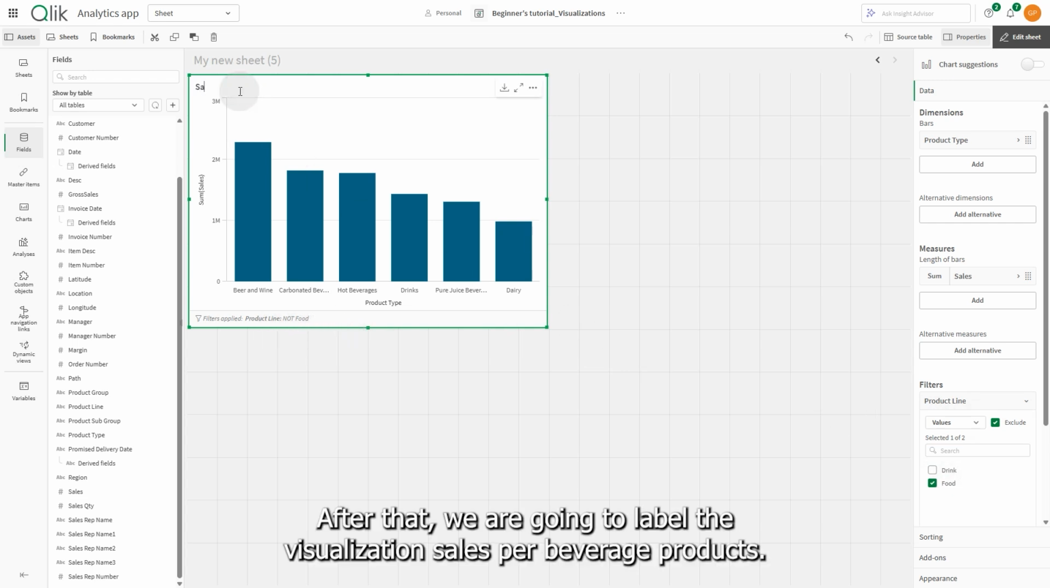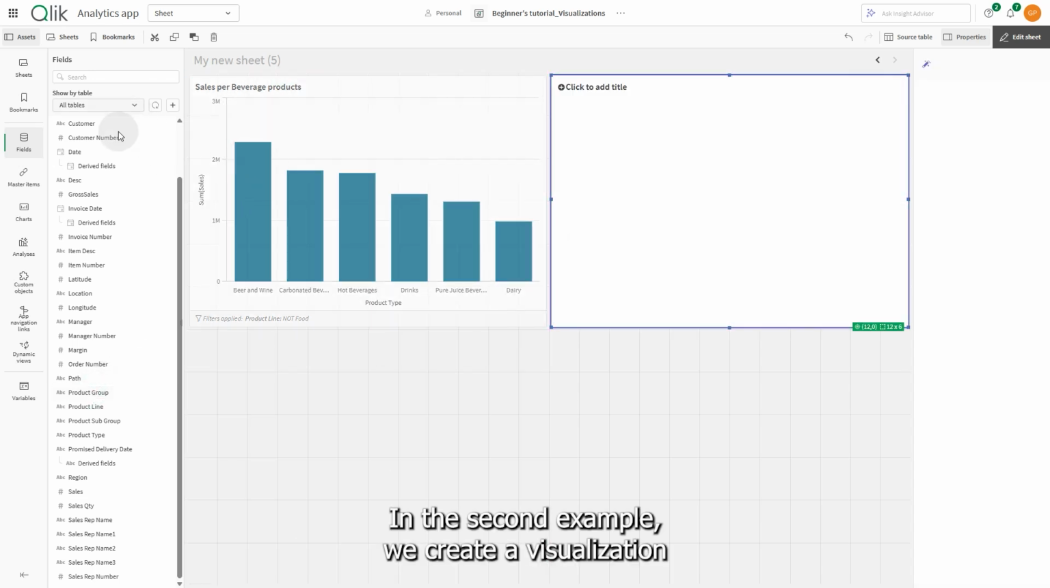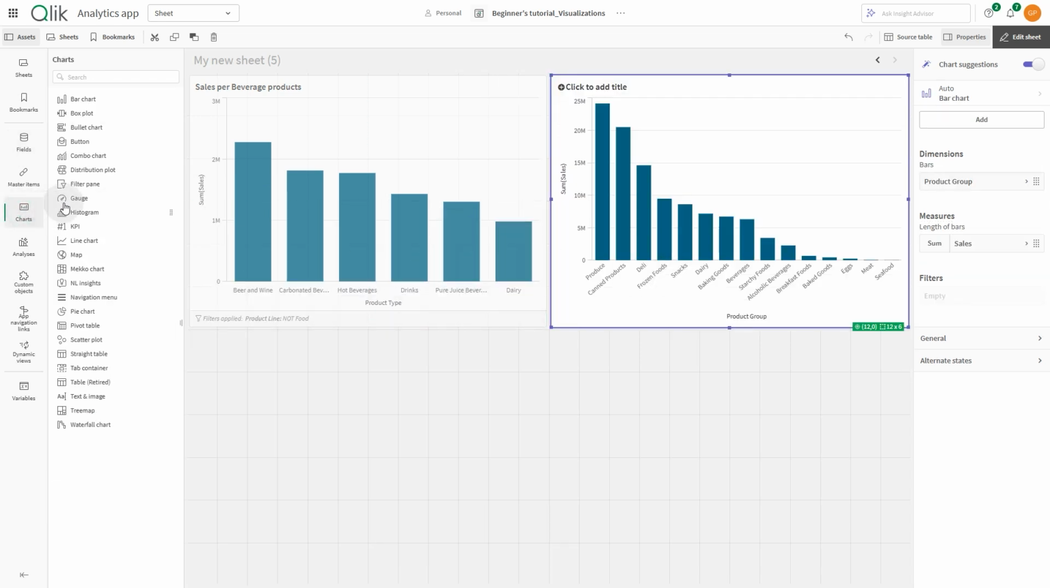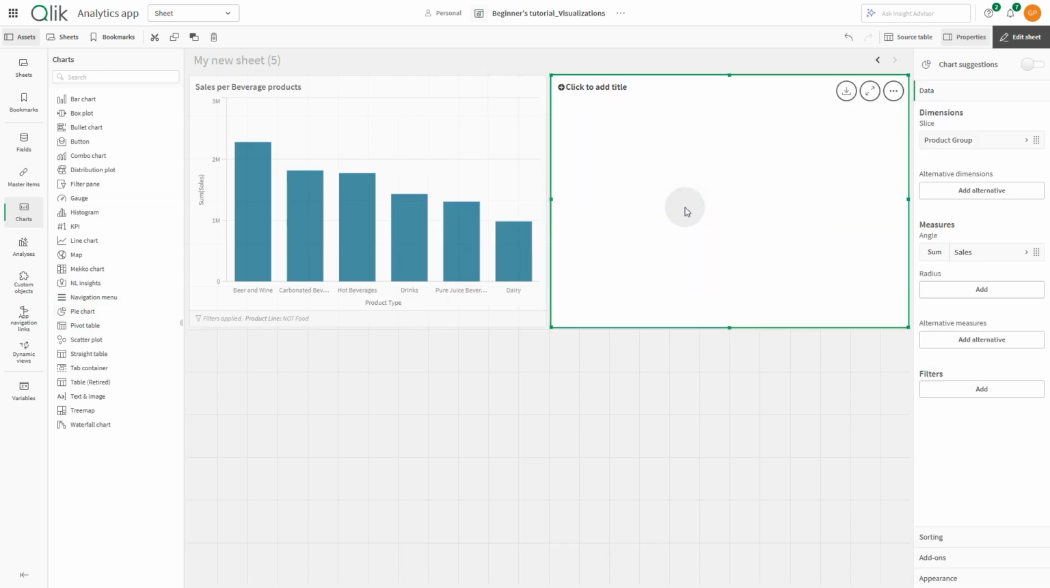After that, we are going to label the visualization Sales per Beverage Products. In the second example, we create a visualization by dragging the dimension product group and the measure sales. Then, under Visualization, we select the pie chart.